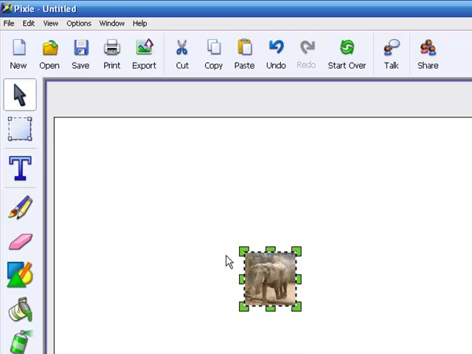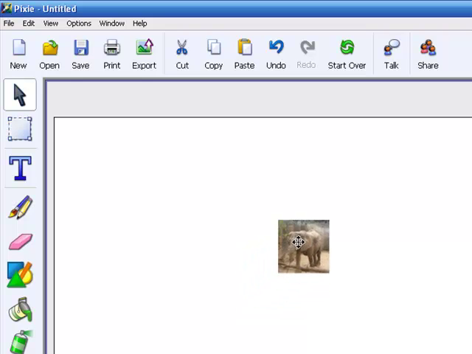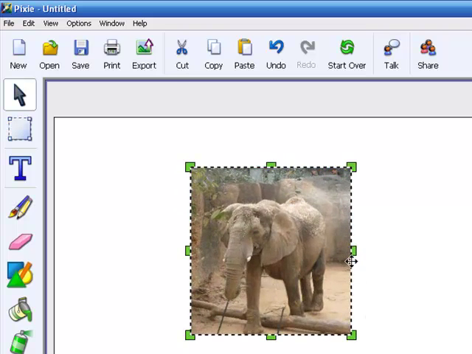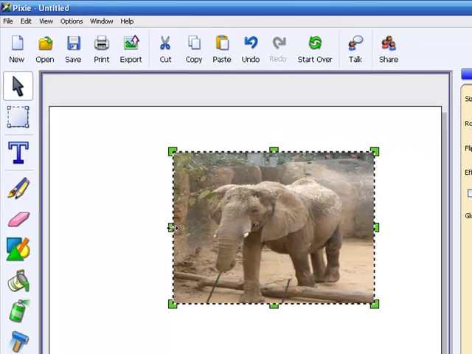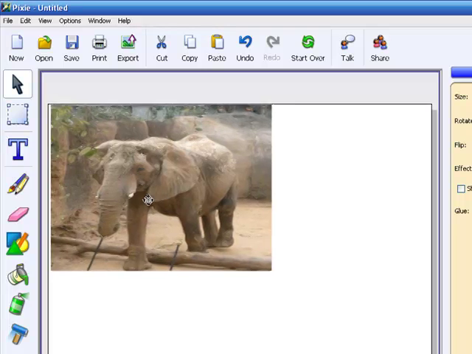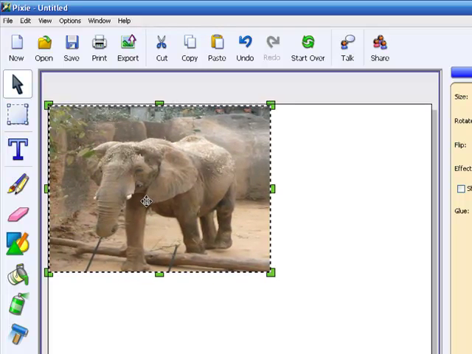Voila, you have your picture. It's small, so we have to adjust the size. By doing so, you can click on the green portions of the picture. If you click inside the picture and hold your mouse down, you can move it anywhere on your piece of paper. But if you drag and hold the green, you get to select different sizes. Once you get your picture adjusted to where you want it in a size, you're set.